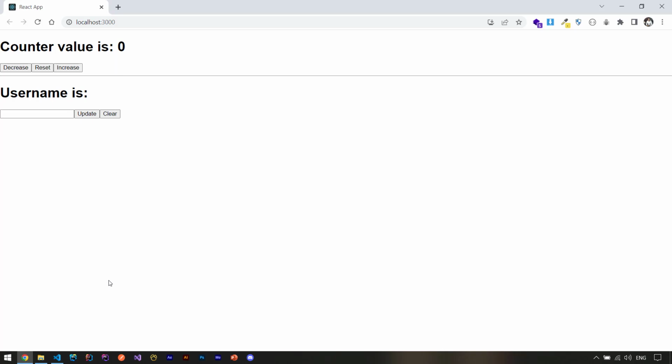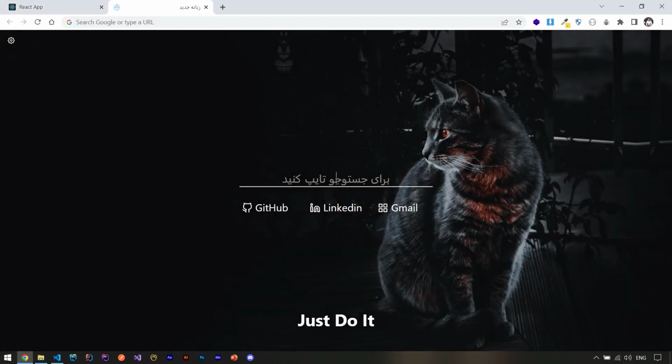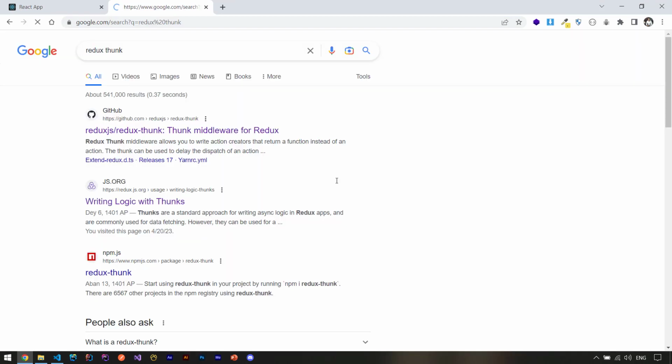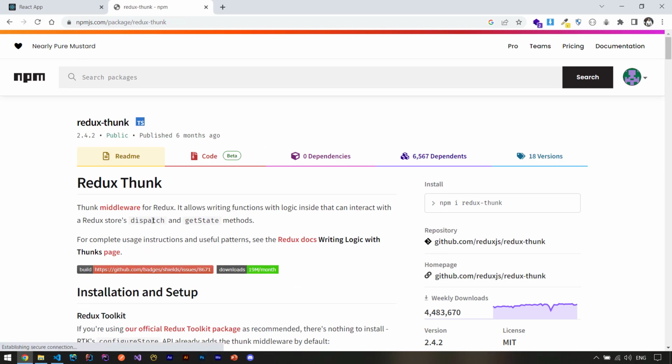One of the best libraries and middlewares you can use is Redux Thunk, and in this section I'm going to show you Redux Thunk. We are implementing Redux Thunk, and you can see that it is really so simple. So let's go to the Redux Thunk, Thunk middleware for Redux.